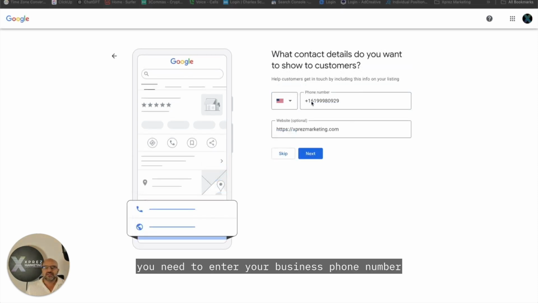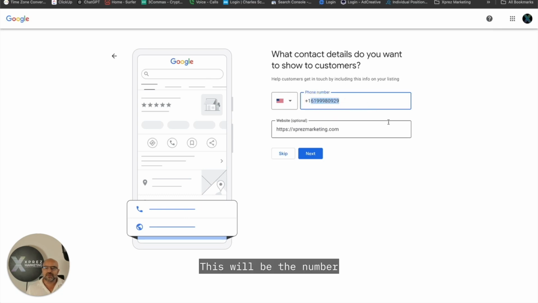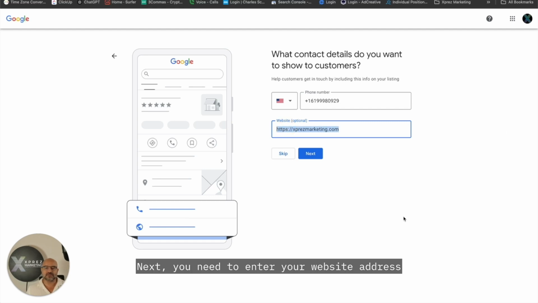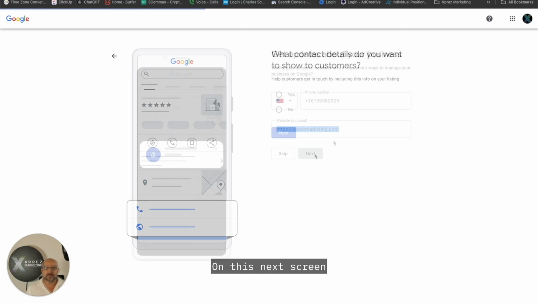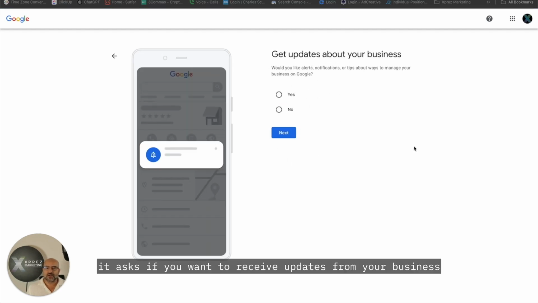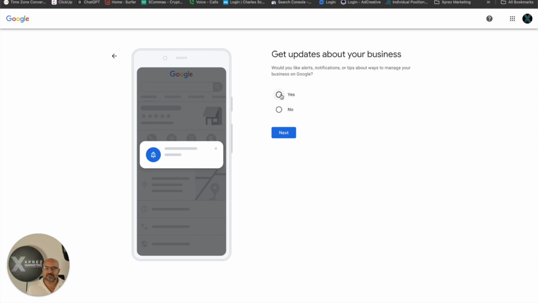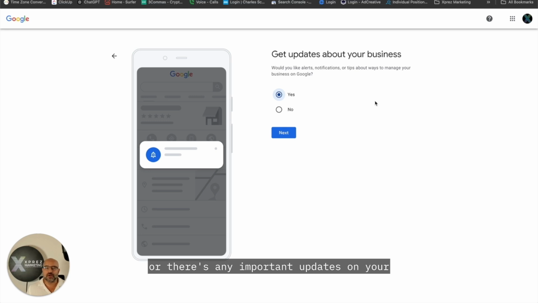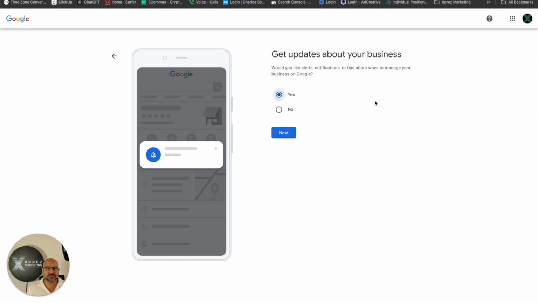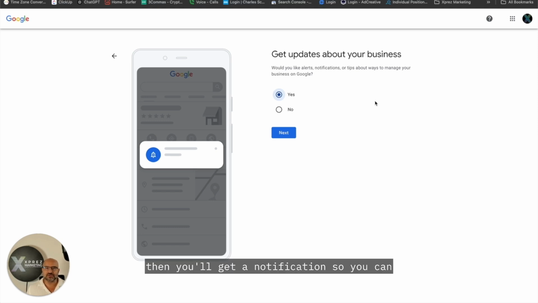On this next screen, you need to enter your business phone number. This will be the number where calls will be routed from people that click on the call button in your Google My Business profile. So make sure you provide an appropriate number. Next, you need to enter your website address. Then click Next. On this next screen, it asks if you want to receive updates from your business. Go ahead and click Yes. That'll make sure that when people submit messages or there's any important updates on your Google My Business profile, like reviews or user-generated changes, then you'll get a notification so you can review those right away. So click Yes and then Next.